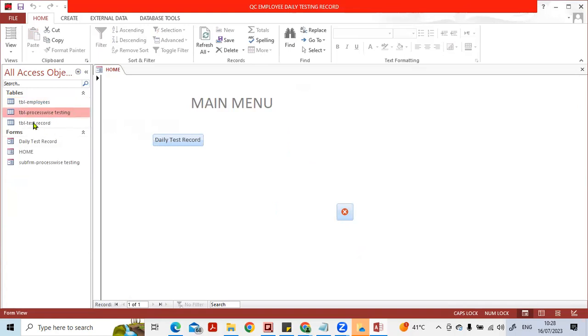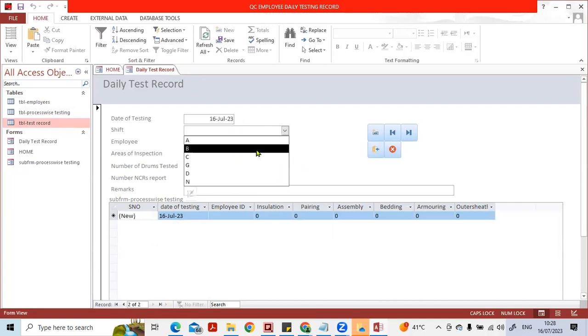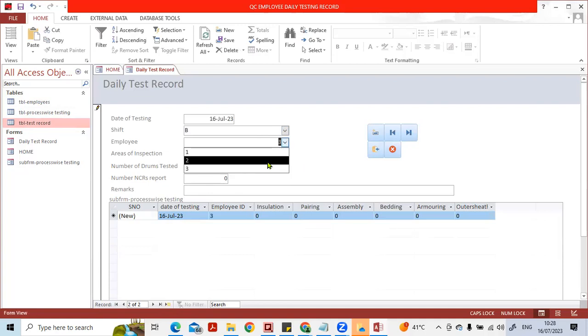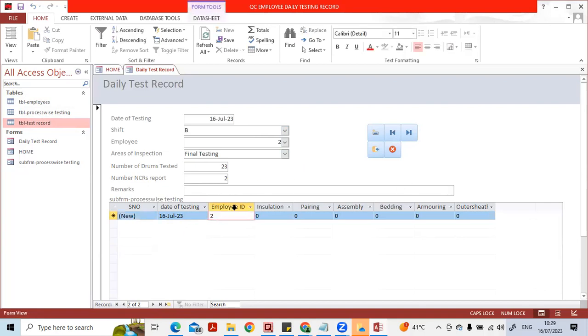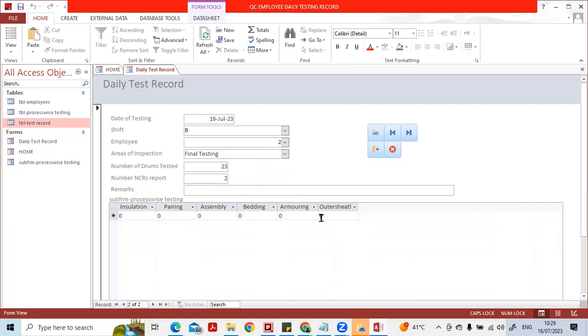So here, if you want, you can have more records. Now we have only how many records? We have only one record. So if you want to create another record, go to another record, select another shift. Let us have another employee, and then say employee number 2. Okay, area of inspection, say final testing, tested records, say 20, 3, 1, 2, whatever is there. You can also hide these 3 columns by selecting and hide fields.